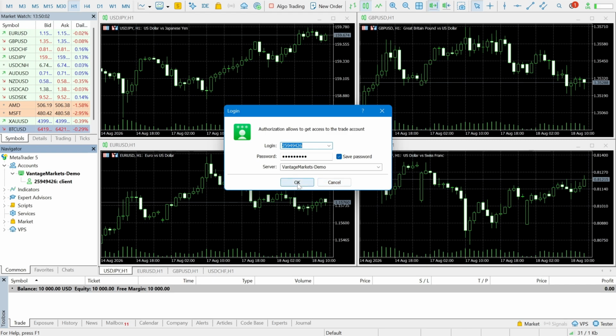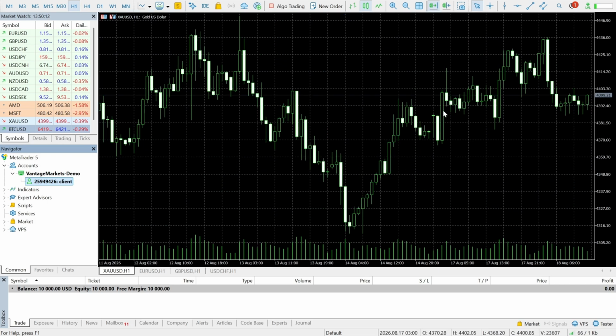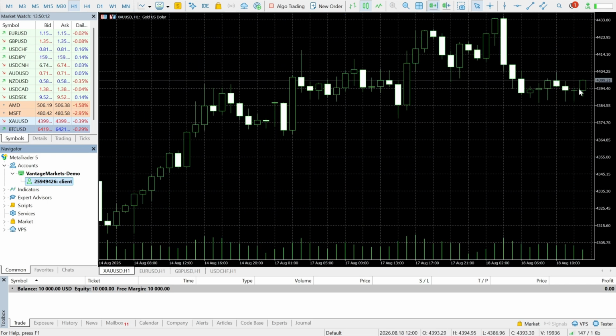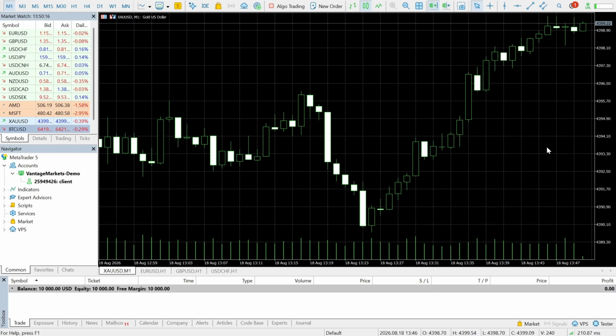In the login window, enter the specific credentials provided by your broker. You will need your account number, your password, and importantly, the exact broker server. Make sure you select the correct server from the drop-down menu, as a demo account and a live account usually operate on completely different servers. Connect the account and verify your connection status at the bottom right of the platform.